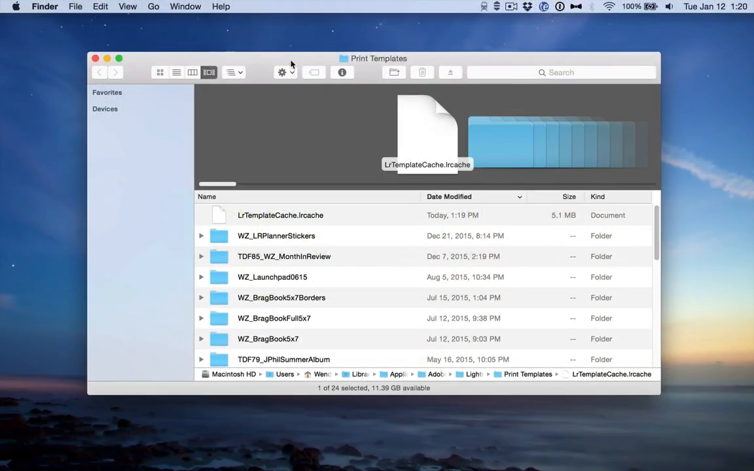We're going to take a quick look at print templates in Lightroom that have been set up for the Happy Planner and the Erin Condren Planner. First thing you need to do is copy your print templates into the correct location.